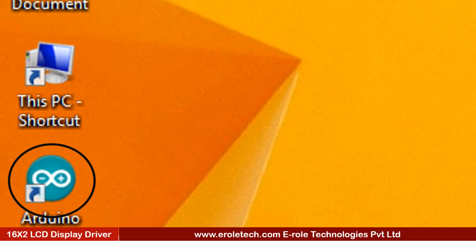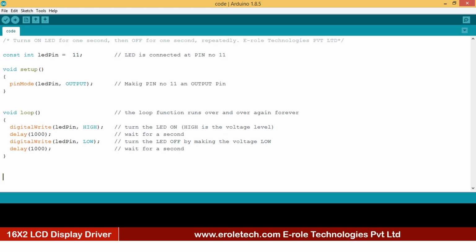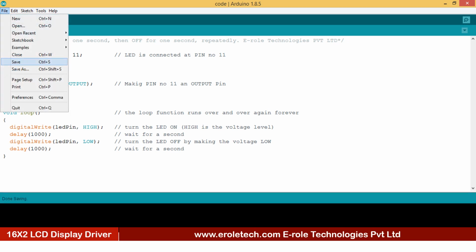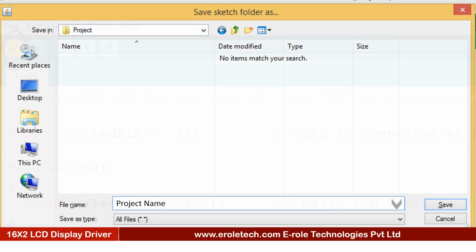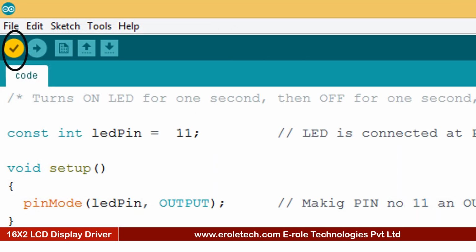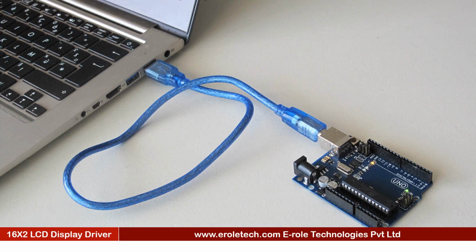Now we will write this code on Arduino IDE compiler. After writing the code, we will save the project. Now we will compile our code. For doing this, press this check button. If there is any error in the code, it can be seen on the message screen below. If the code is correct, we can upload it to our Arduino hardware board.